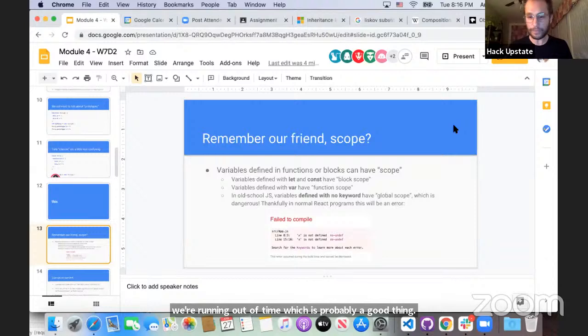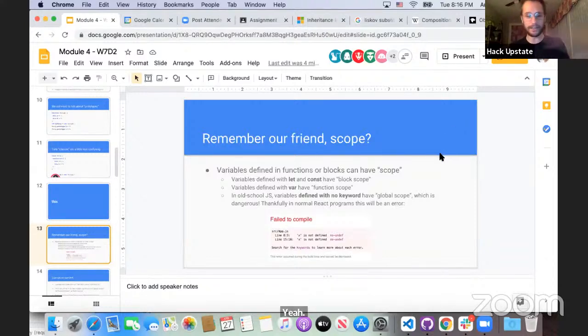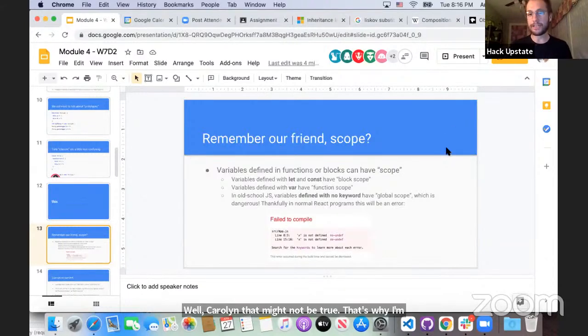Yeah. Well, Carolyn, that might not be true. That's why I'm throwing all this at you: you might see something super weird that says the word prototype somewhere, and it might be related to a bug in your program. You'll have to know that it is a thing, that we need to do some research, and that you might need to reach out for help. That's still the reason I'm doing this. We still need exposure to this, even if hopefully we're not going to be using it very much.